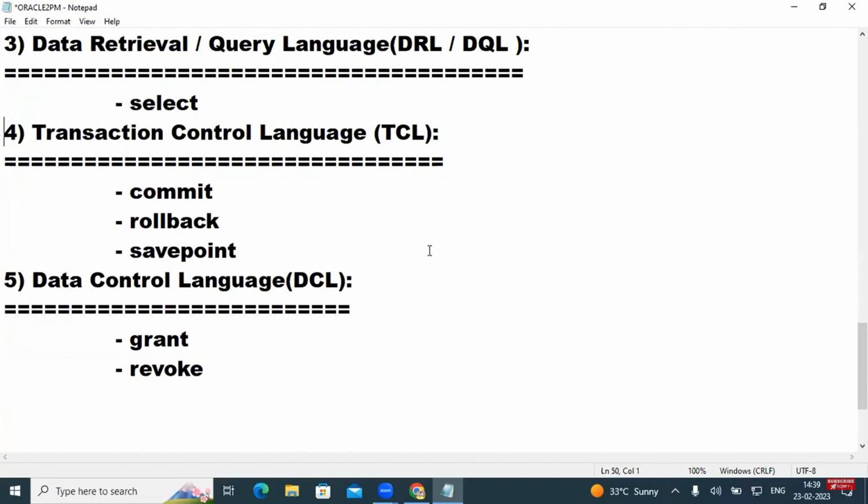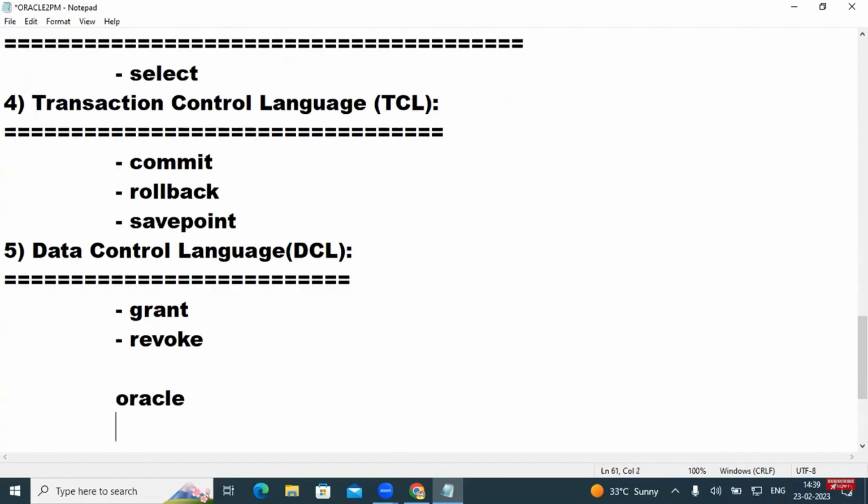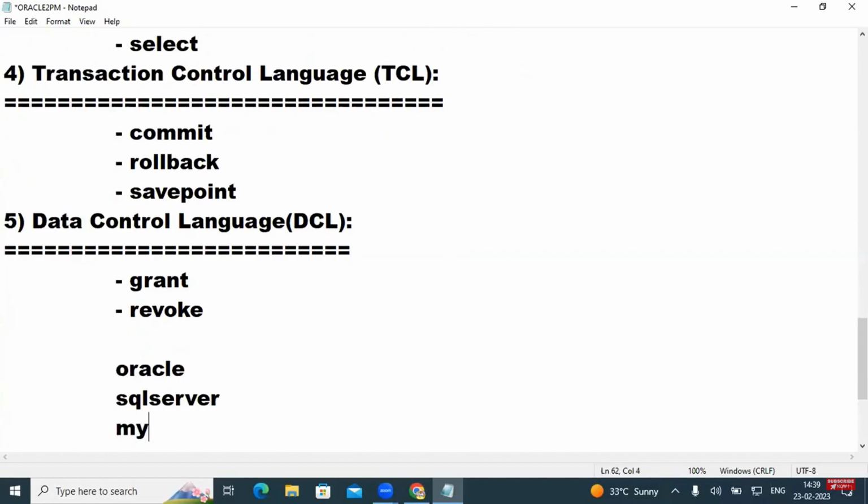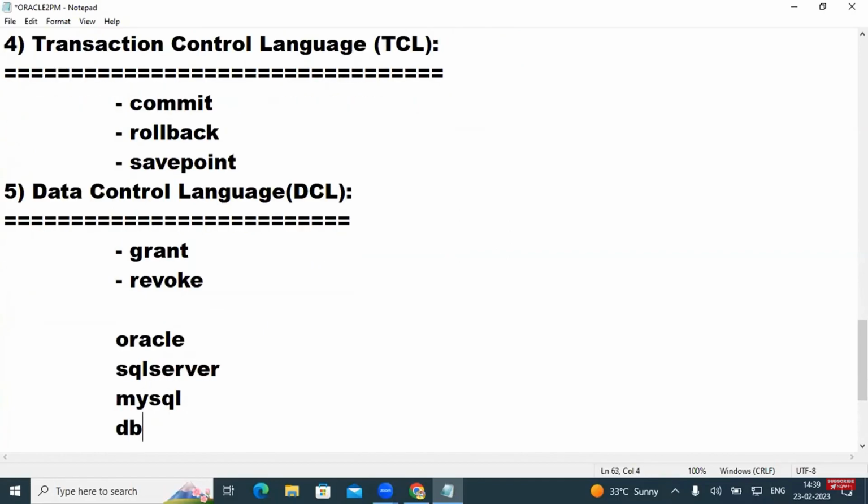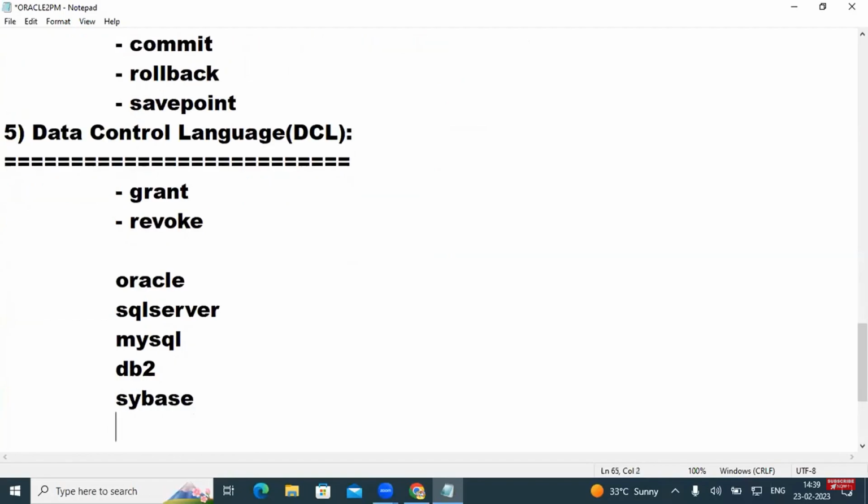And these are called what now? Standard queries, we call them, guys. Standard languages and standard queries. These 5 language commands are common for any database. The same commands we use in Oracle, SQL Server, MySQL, DB2, Sybase, Informix, etc., in any RDBMS, relational database management system databases. These 5 languages' commands are common.